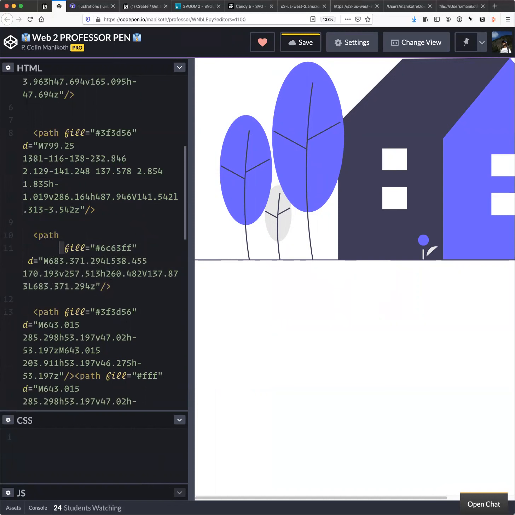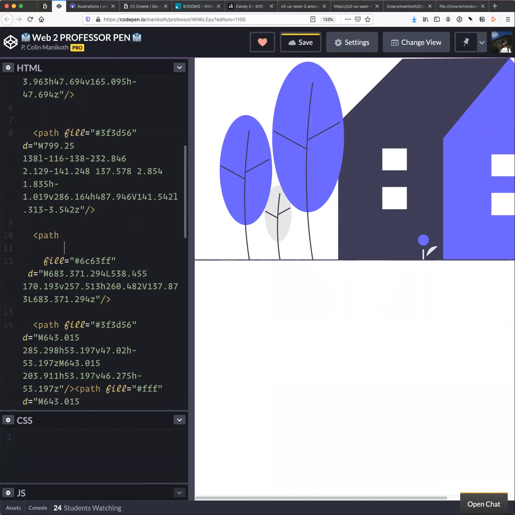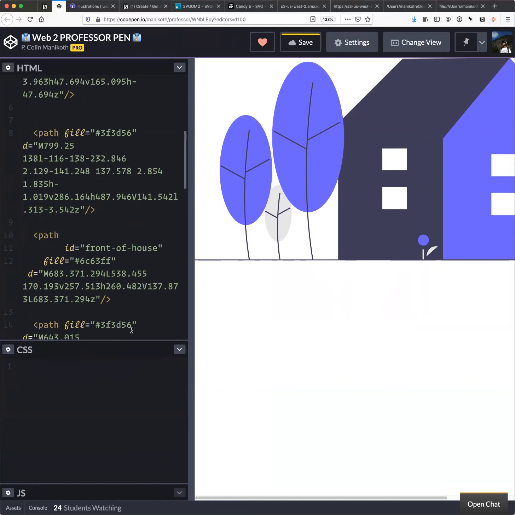Okay. And if that is an element that only exists in one location, right? We can make an ID here called front of house, right? And then with good old CSS, we can come into here and select this ID of front of house. Okay, so this would be like an arm, a leg, if this is a person, right? Tree number 1, tree number 2, and then we can come here and change the fill color, right?